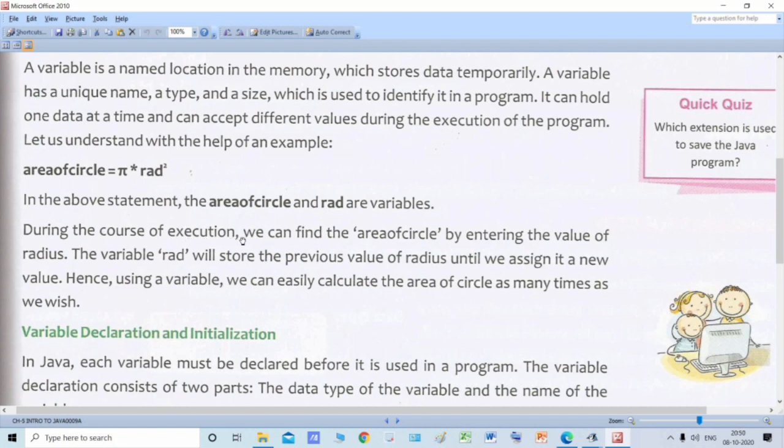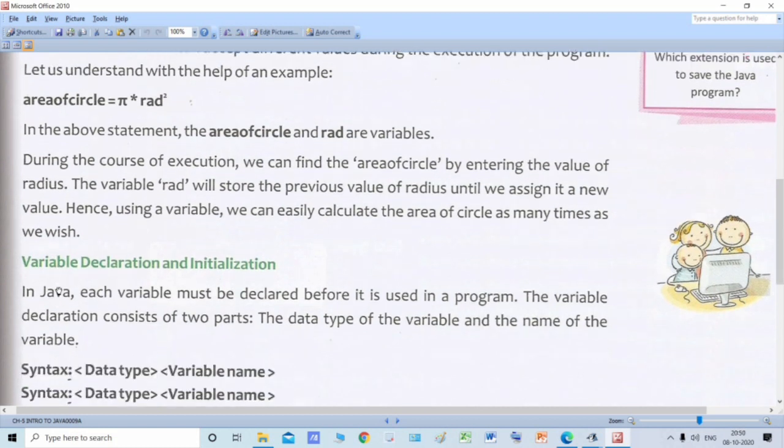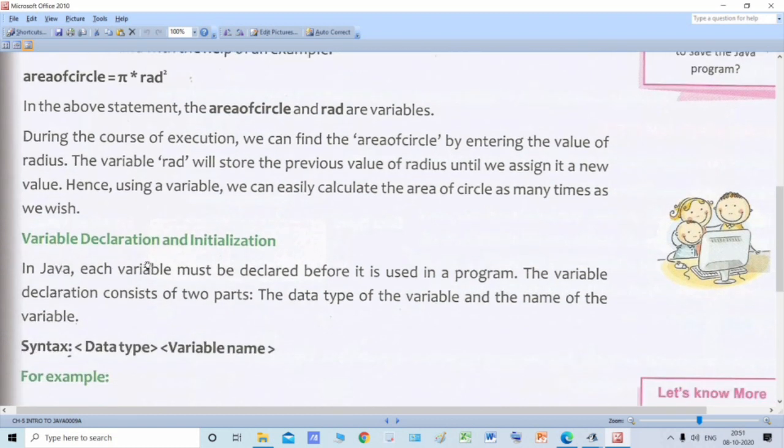That's why during the course of execution we find the area of a circle by entering the value of radius. The variable rad, which is over here for radius, will store the previous value of radius until we assign a new value. Okay, hence using a variable we can easily calculate the area of a circle as many times as we wish. Now, variable declaration and initialization.